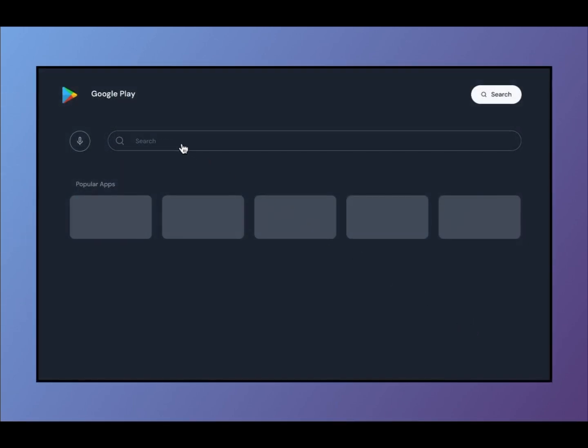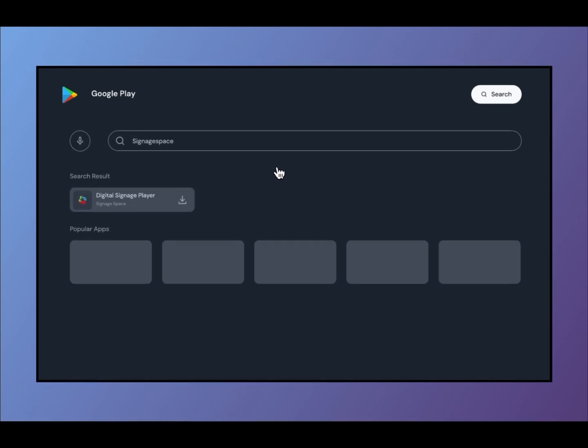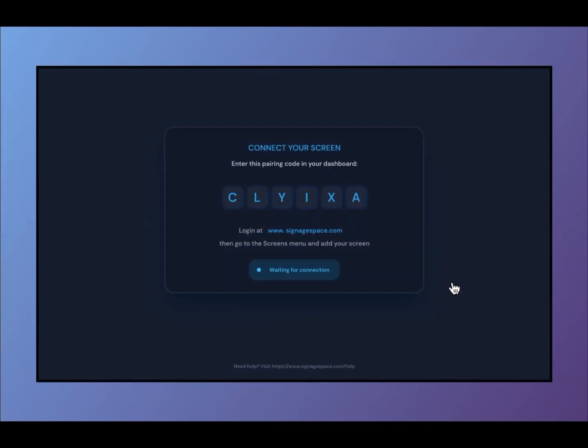You can easily download the application from Google Play. When you open the app, you'll be greeted by a 6-digit pair code. This pair code will allow us to match the screen we'll create on the web app to our own screen.